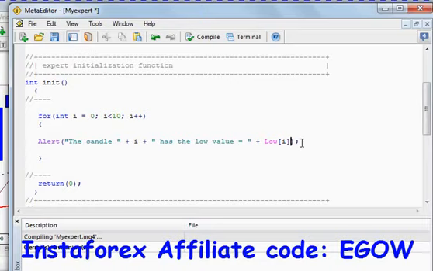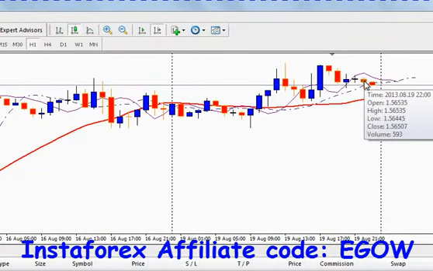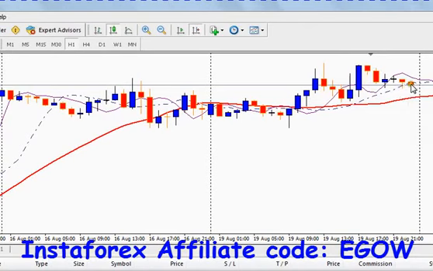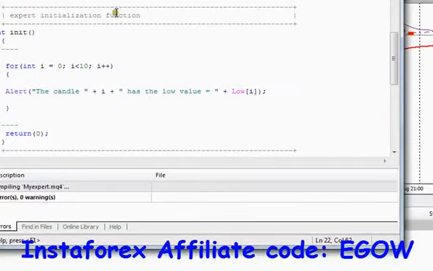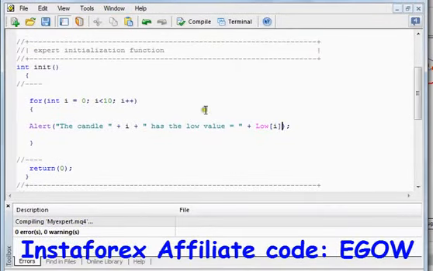That will show us this candle's low value. Okay, this is candle 0, this is 1 2 3 4 5. So it will keep on doing that until this condition becomes false. When executing this code after the I value is 1, then it will go back here and increment the value of I, which is now 2, and then 3 4 5 6 7 up to 9.